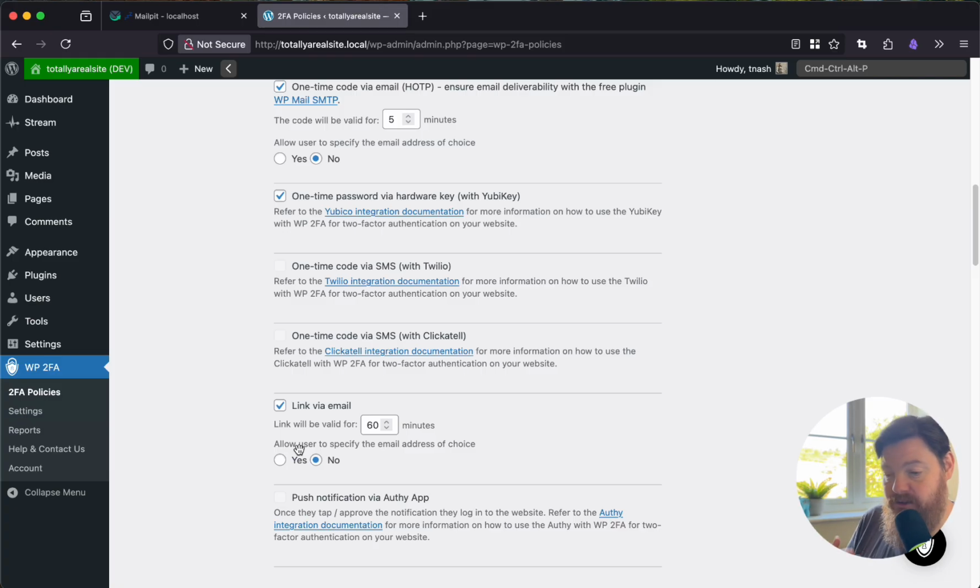So if we're training people not to be phished, and we're trying to tell people, look, if you get an email, don't click the link in the email, go to the site and check that it's real and legitimate. By having the link via email option, we're basically saying you can't log in except by clicking a link. You will be forced to do this.